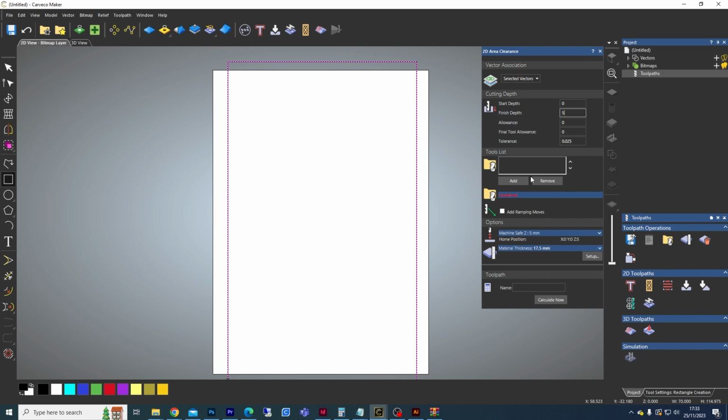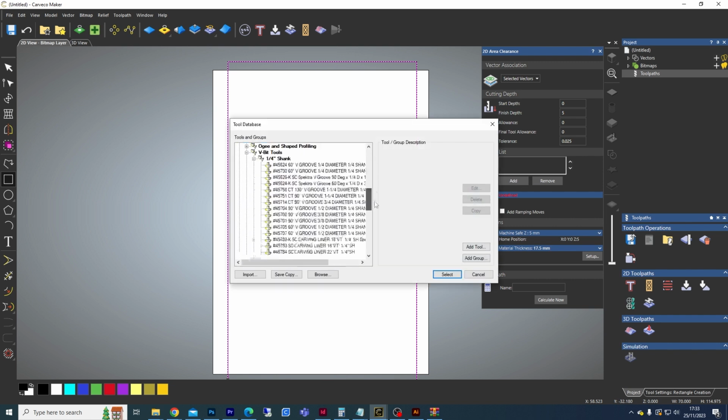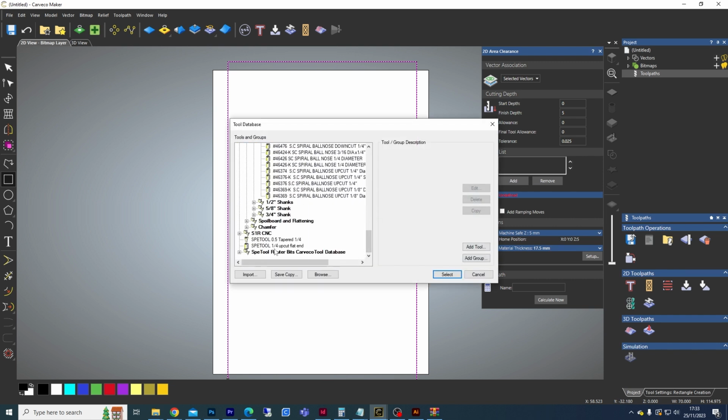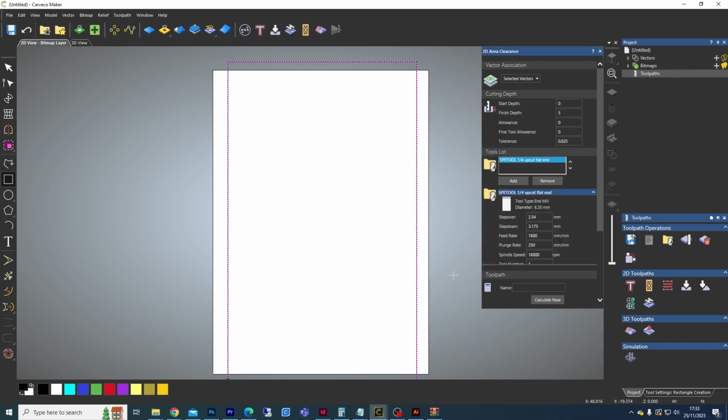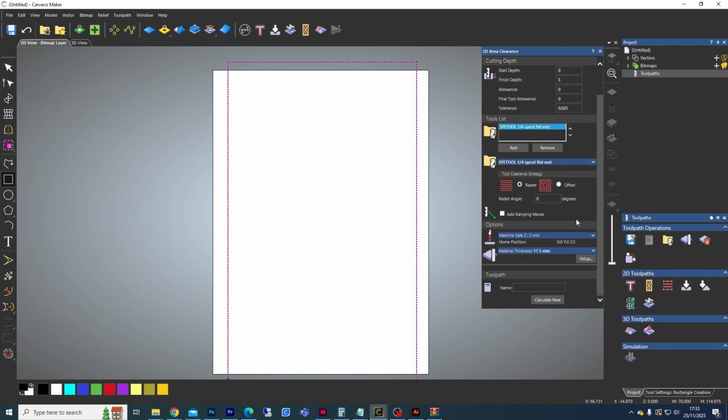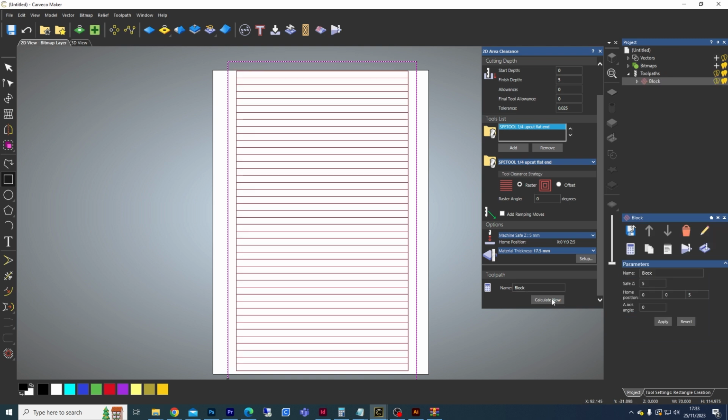Now if I come down a little bit, what I just want to do is select a fairly big end mill just to speed this up. Maybe a, there we are, 1/4 inch upcut flat end mill. I'm going to select that, leave all the standard settings in place purely for demonstration purposes, and we're going to leave it on the raster strategy as well. Let's give this a name of block, and click calculate now.